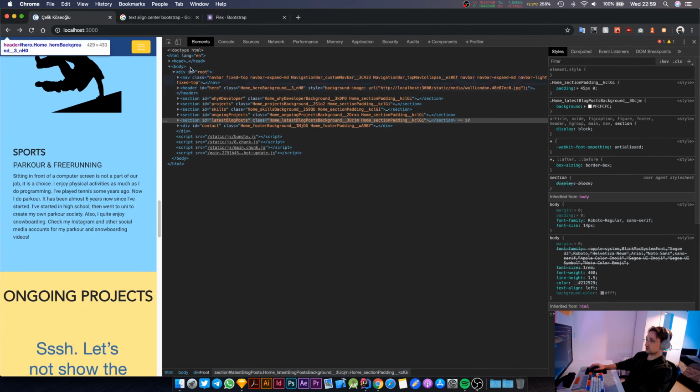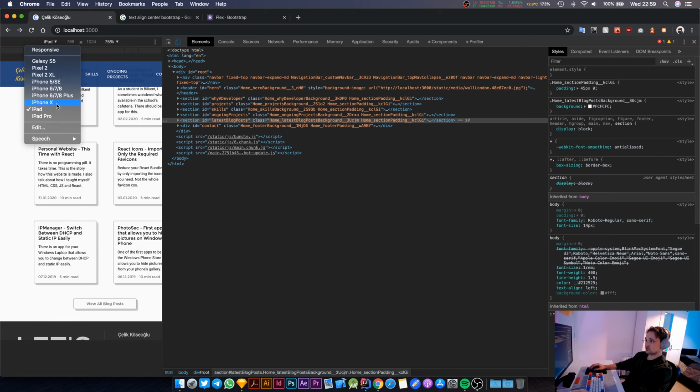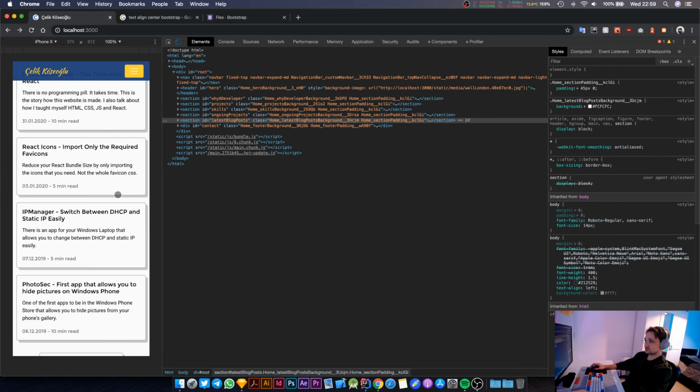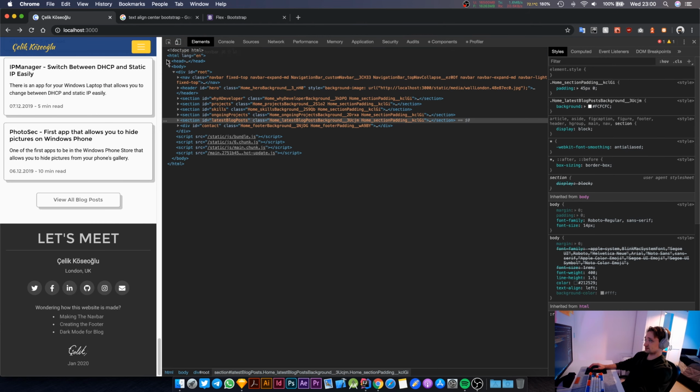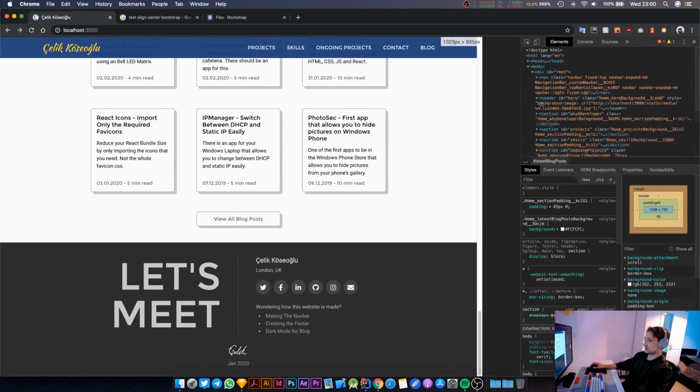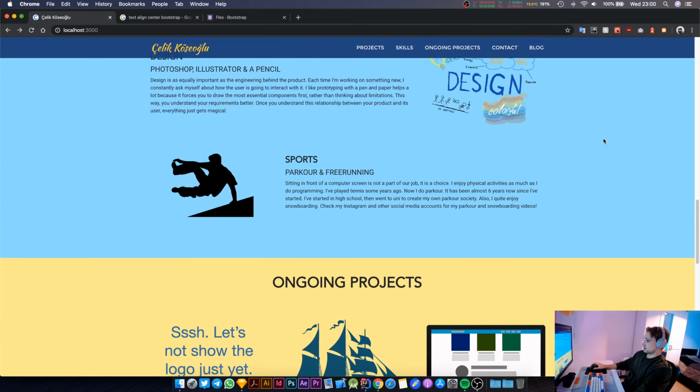It looks fine on a mobile phone, right? Let's see how it looks on an iPhone X, let's say. Yeah, it looks absolutely fine. I'm going to try it on a phone as well, but I'm happy with the results. Let's see it back on the desktop site again. I think it looks fine.